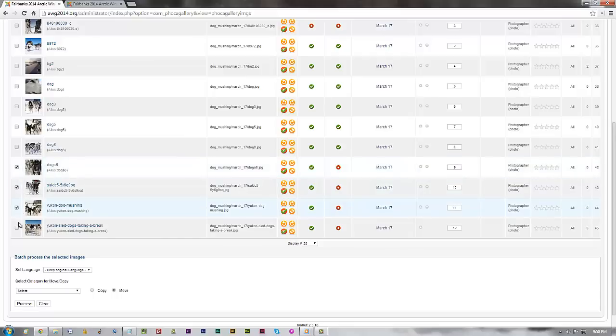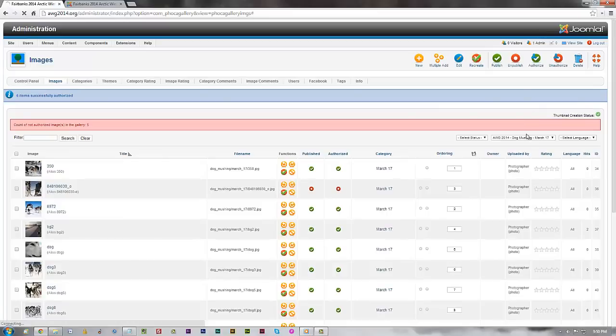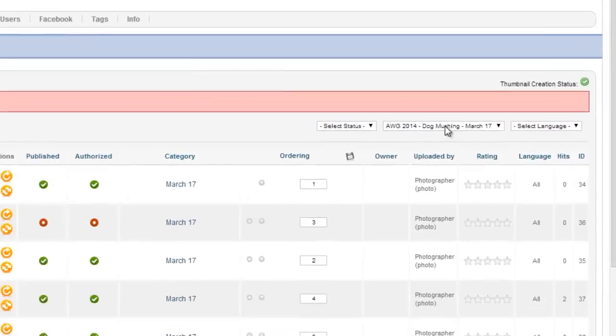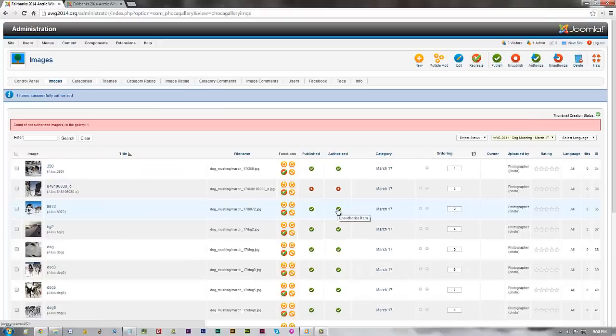You just navigate to the right category. These are called categories in this database. So you select the right category, which would be the event and the day of the event. You'll be given access to all the photos that have been uploaded to that folder, and then you go through and authorize them. We're just going to leave this one unauthorized and unpublished just for this example.